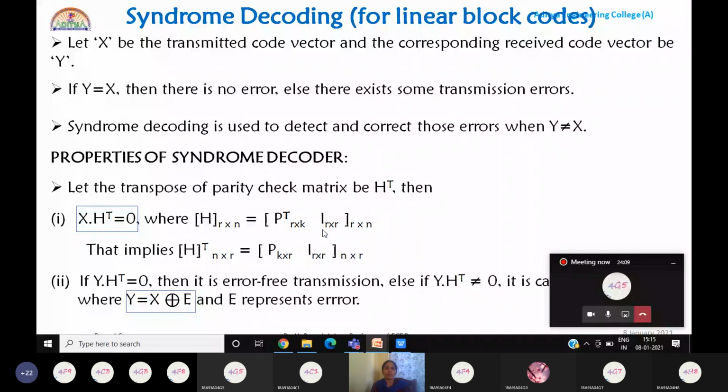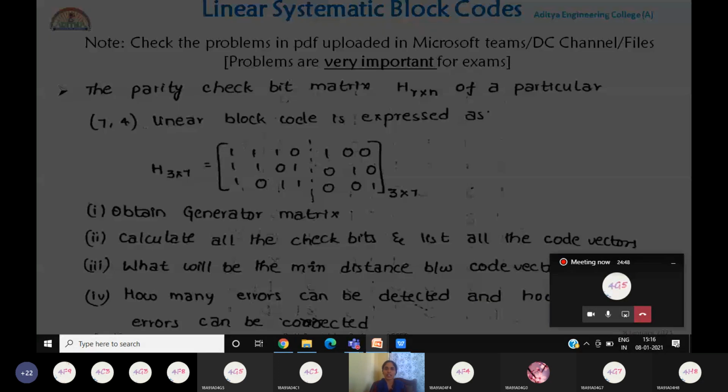Now let us move to syndrome decoding, the decoding process of linear block codes. Up till now we studied the code word representation of linear block codes. Using linear block codes, we can generate the code word as message bits followed by check bits. For an (n, k) code, k message bits are there, and r check bits are added to form a code word. So k message bits followed by r check bits.